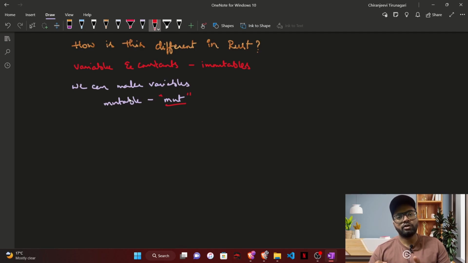If you're going to change that variable somewhere in the program later, you will specify mut. If not, you won't specify the mut. So if you know you're not changing the value, you can use a constant, right? Why use a variable there? That's a valid question, and let's see why it's not the case in Rust.